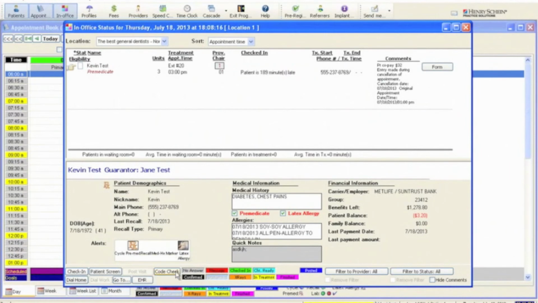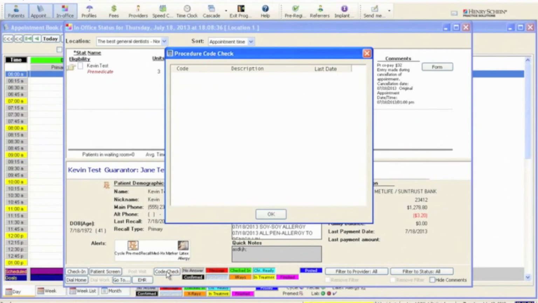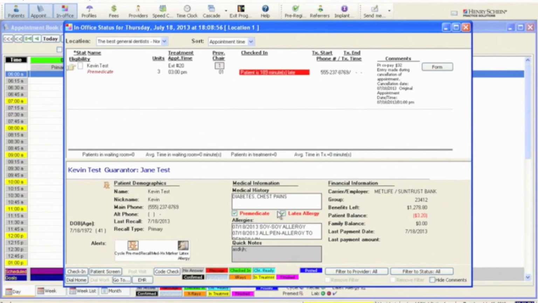And the last option in here is the code check. This is the same as what we saw from the Patient Information Center. If I want to see when the last time the patient has had these procedures done based on the ones that have been set up in the fee schedule, I click the code check and it lists the codes that have been marked, and then we will see the last time the patient has had that procedure done. And click OK to close the window.